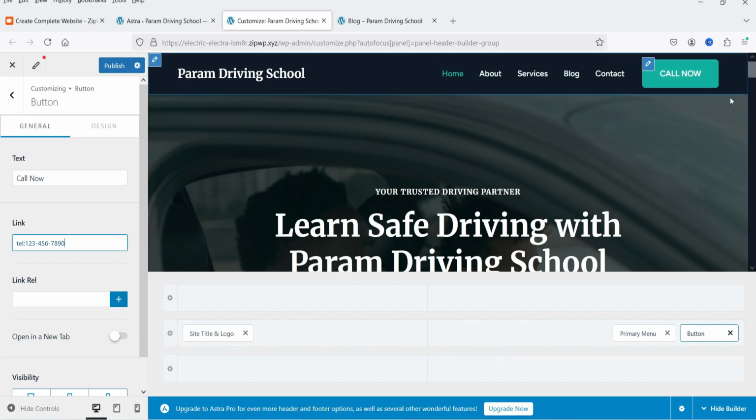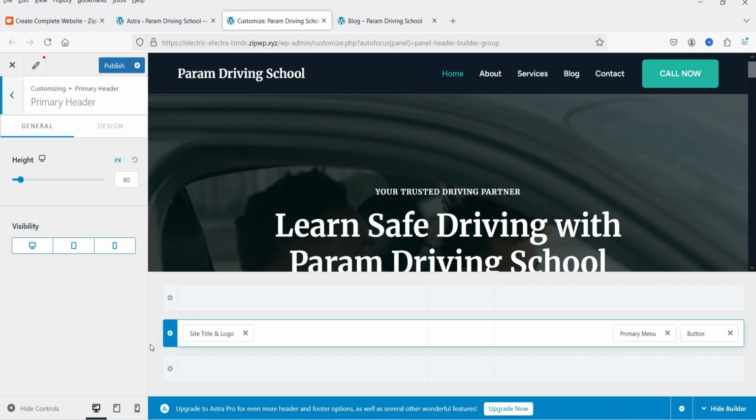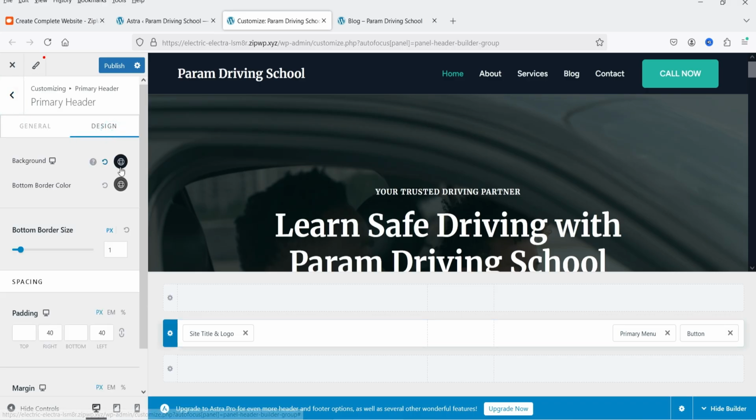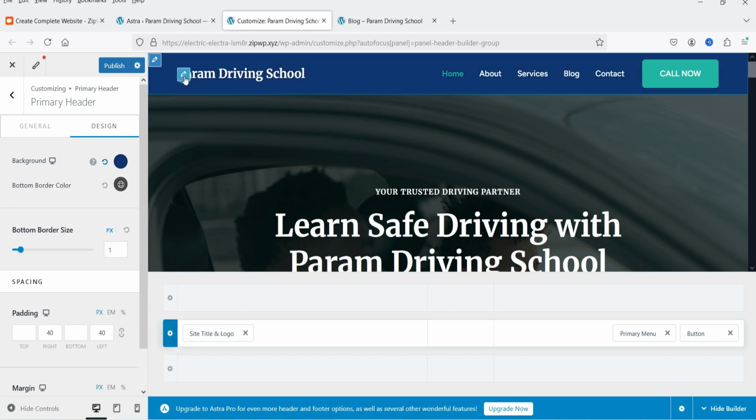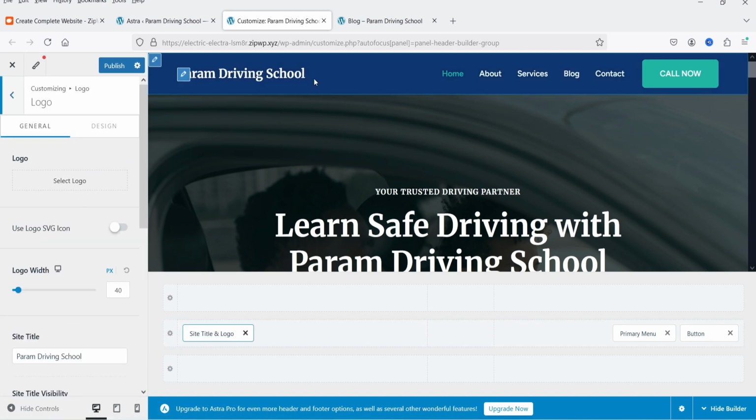If I want to change the background color of this entire header section, I can select this section and go to design, and from here I can change the background color like this. This is the logo section. So if I click on it, it will show you the logo section. Currently it is using the title of the website. You can replace it with the logo. So here you can upload your own logo and disable the site title. So it is going to show the logo only.